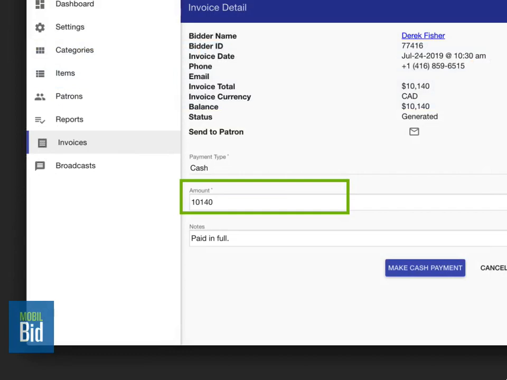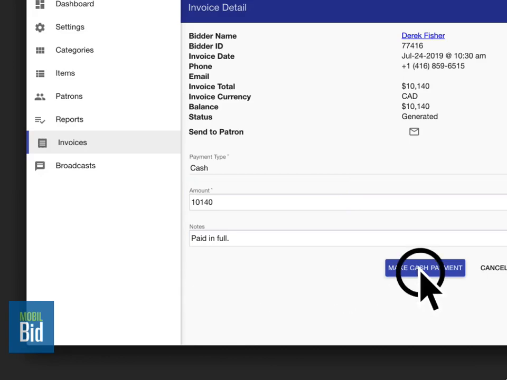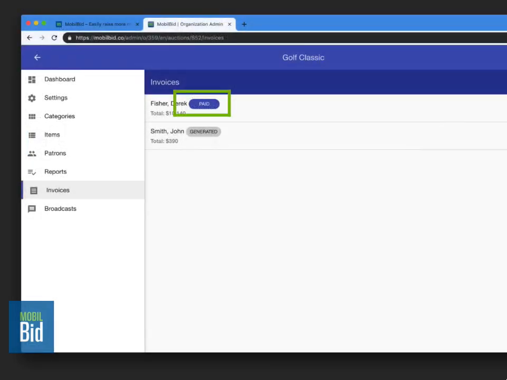MobilBid will by default enter the full amount in the Amount field. Amounts can be customized, allowing you to split the total between cash, check, or credit card. Click Make Payment when done to record the payment. The receipt will be sent to the patron. The Invoices screen will now show the invoice as paid.